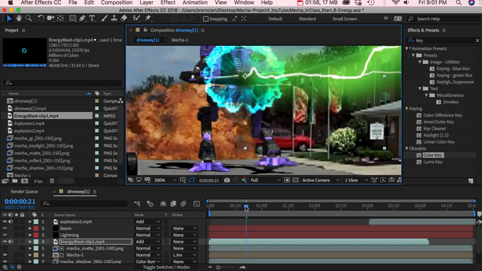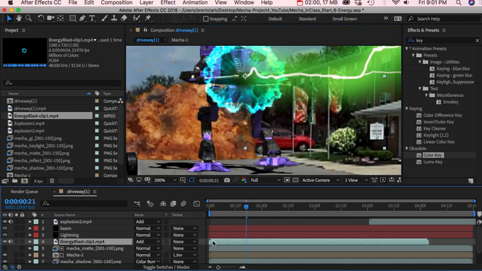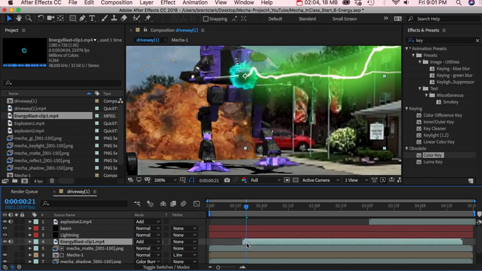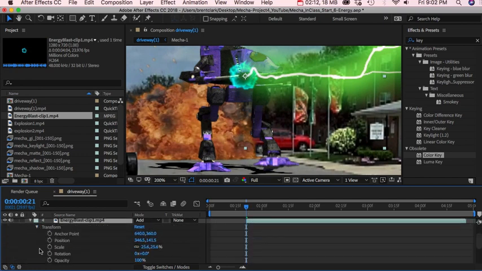And I know that's the spot, so this is my time indicator. That's the spot I want. So I'm going to drag my Energy Blast file here, and I'm going to drag it to the very beginning, right there. And I'm going to open it up, and I'm going to go into my transform, and I'm going to add a keyframe on the position.